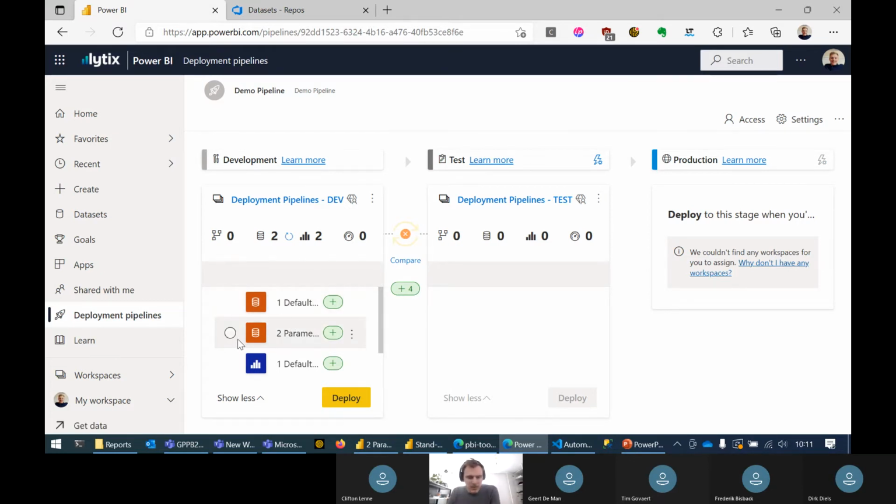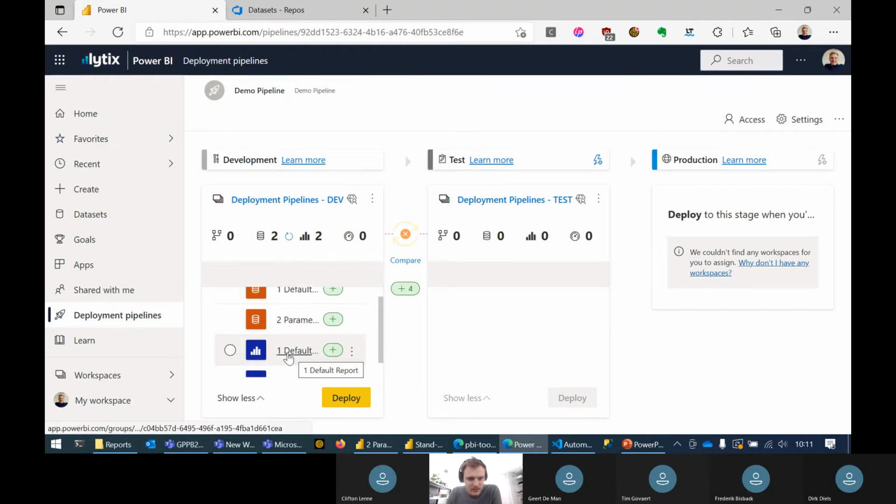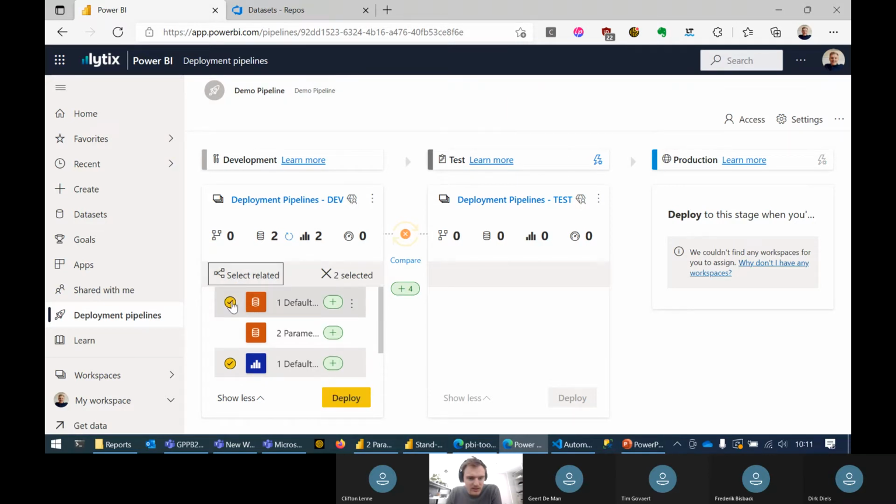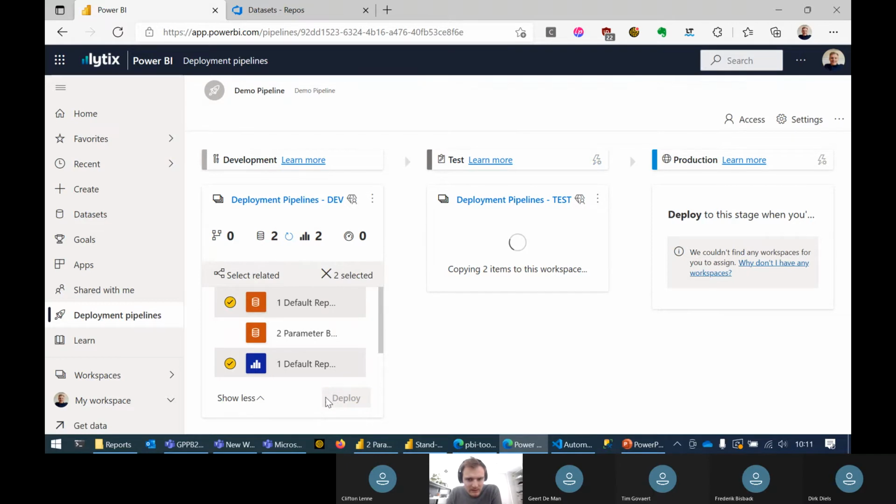In my first scenario, I was going to explain to you the data source rules. For this, I will publish my default report from development to test. I will select my default report. I will also select related, and this will automatically include my dataset. And then I will deploy to my test environment. And now behind the scenes, it's copying all the information from the report and dataset towards the test environment.